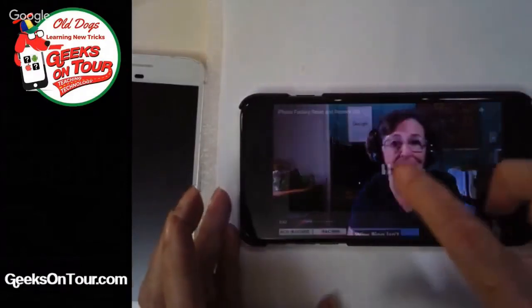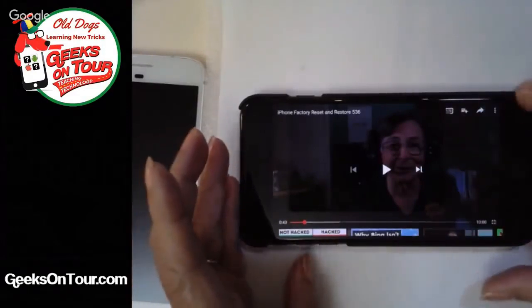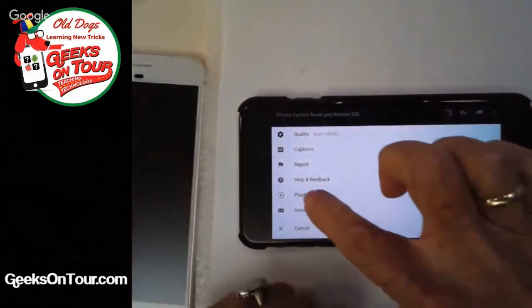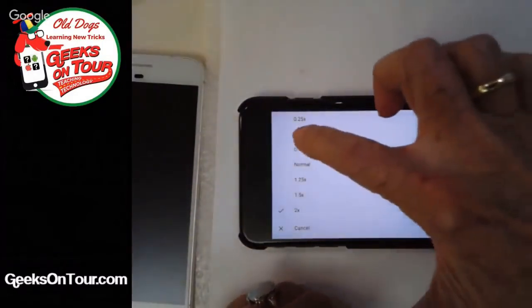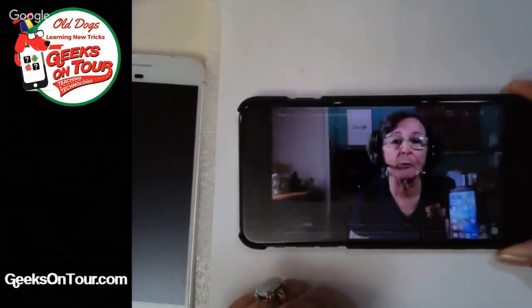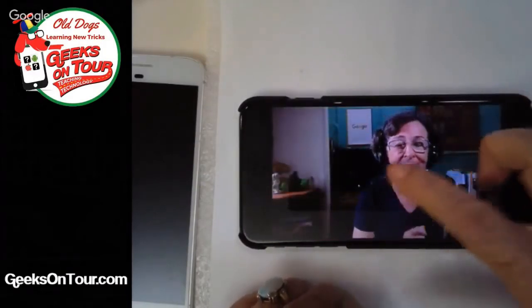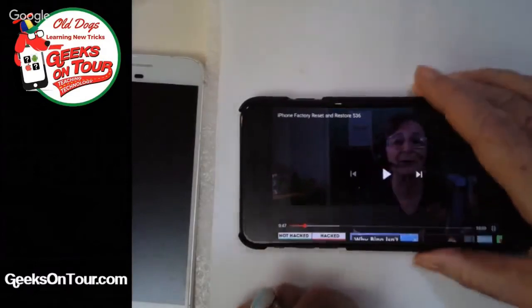So if you really want to get through a video quickly, there's the playback speed. And then on the other side, you can slow it down. Too funny. So that can be fun, but the 1.5 speed I really have found useful.